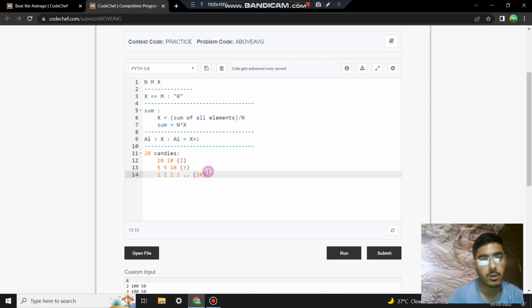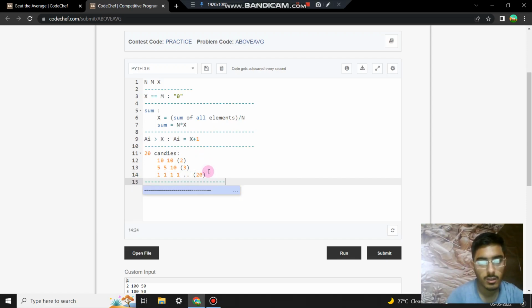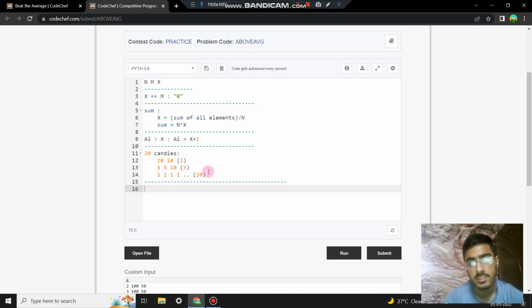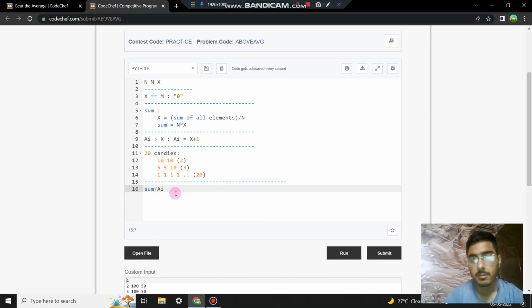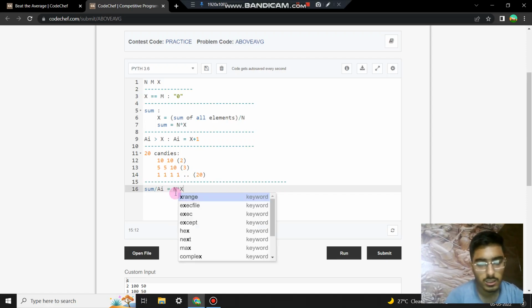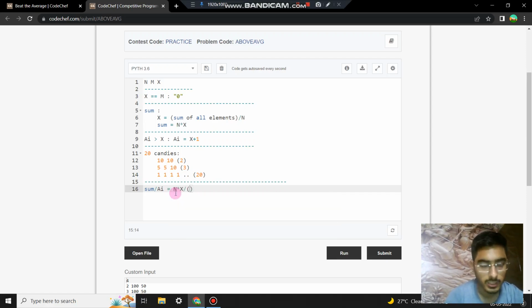Now, we just want to find how many such ai elements, each with value x plus 1, exist in the total sum of n into x. What we do is simply take the sum divided by our ai. This will give the number of ais in the sum, and the sum is n into x divided by our ai element, that is x plus 1. So this will be our answer for all the other cases except x equals m. Okay, like this.